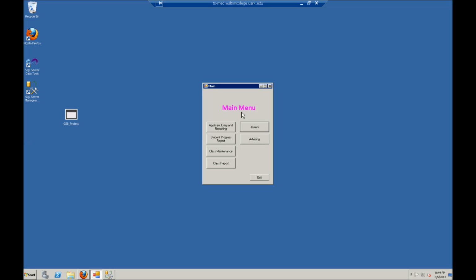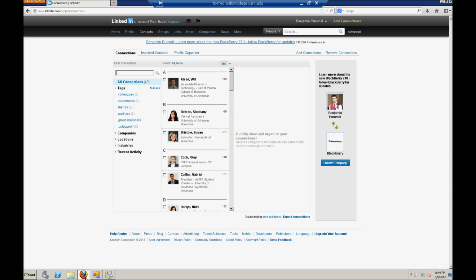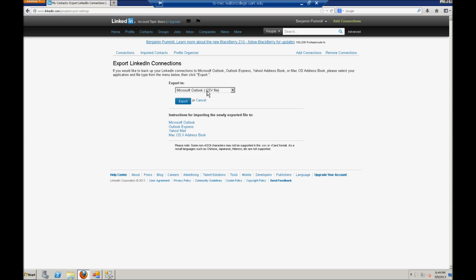All right, next we're going to walk you through our new Alumni section. Within this, you can see that there's a simple data review, a preview button, and a select a file. Right now, if you preview, you'll see that there's nothing in the database. So, first what we need to do is go into LinkedIn. I have it pulled up to my LinkedIn at the moment, and I'm going to export my connections. What this will do is export a CSV file.